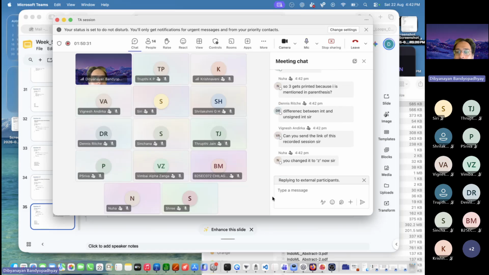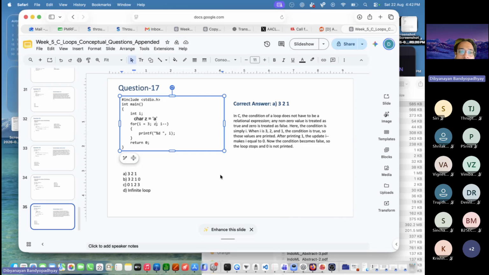So in int and unsigned, you changed it to z now. Yeah, that is to answer a question that somebody asked me. Somebody asked me if I replace it with any other value, then what will happen? So I said that in the terminating condition, if the value evaluates to a non-zero value, then the for loop will keep on executing, because any non-zero value is considered as true in C, and any zero value is false. So that is why.